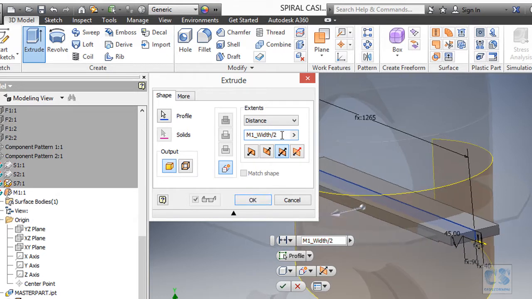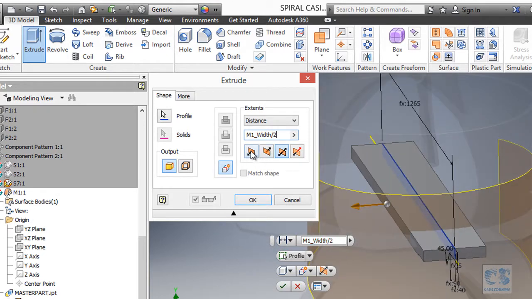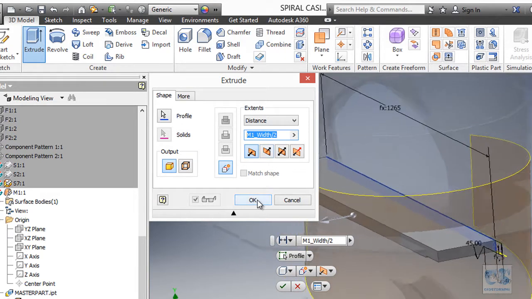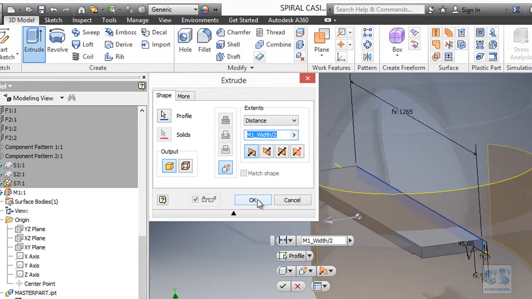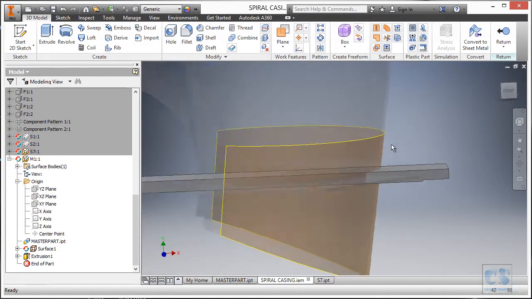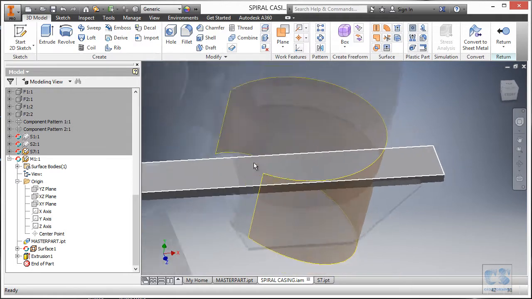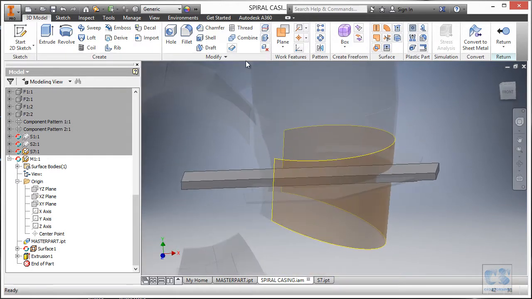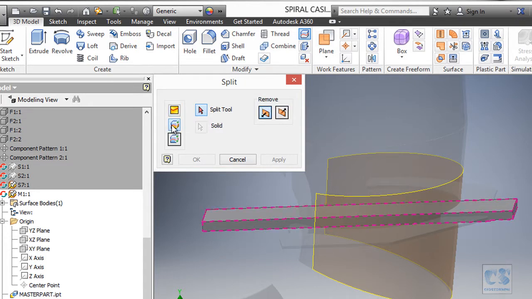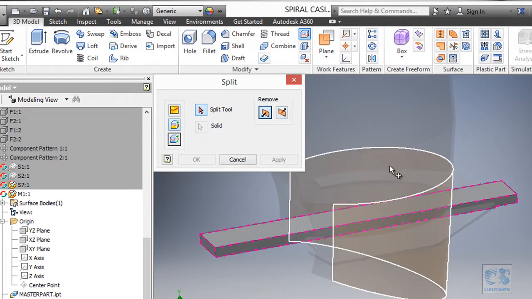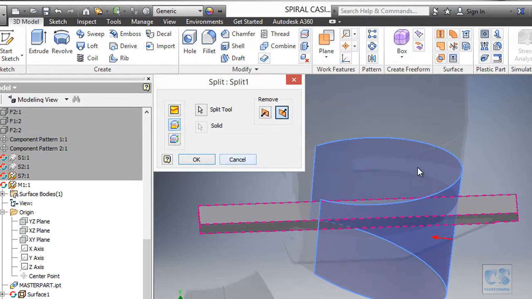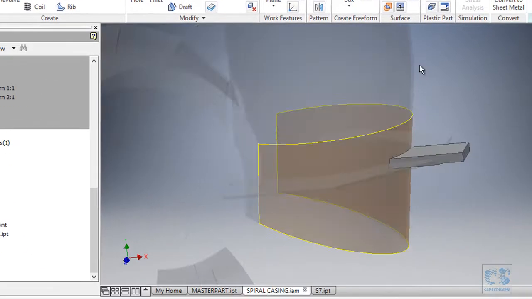We will not use the symmetric extent for now, so we will only create the half and mirror it later. Next step is to trim this to remove this unnecessary portion. We will use the split tool and select the trim option, and the split tool will be this face. We will flip the side so that this side is removed.